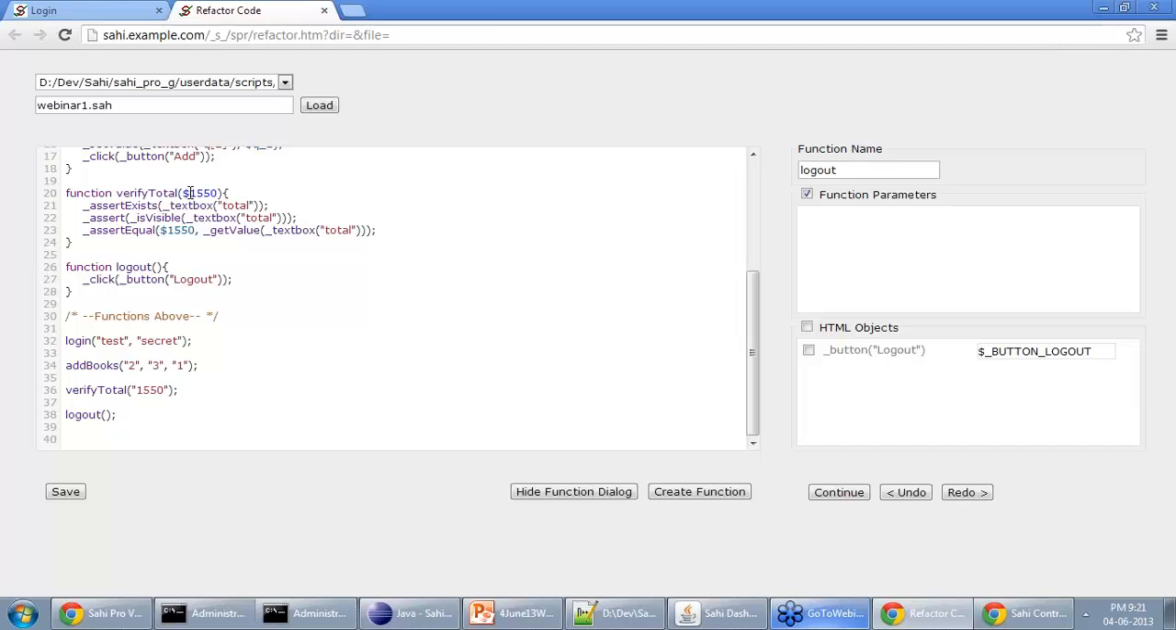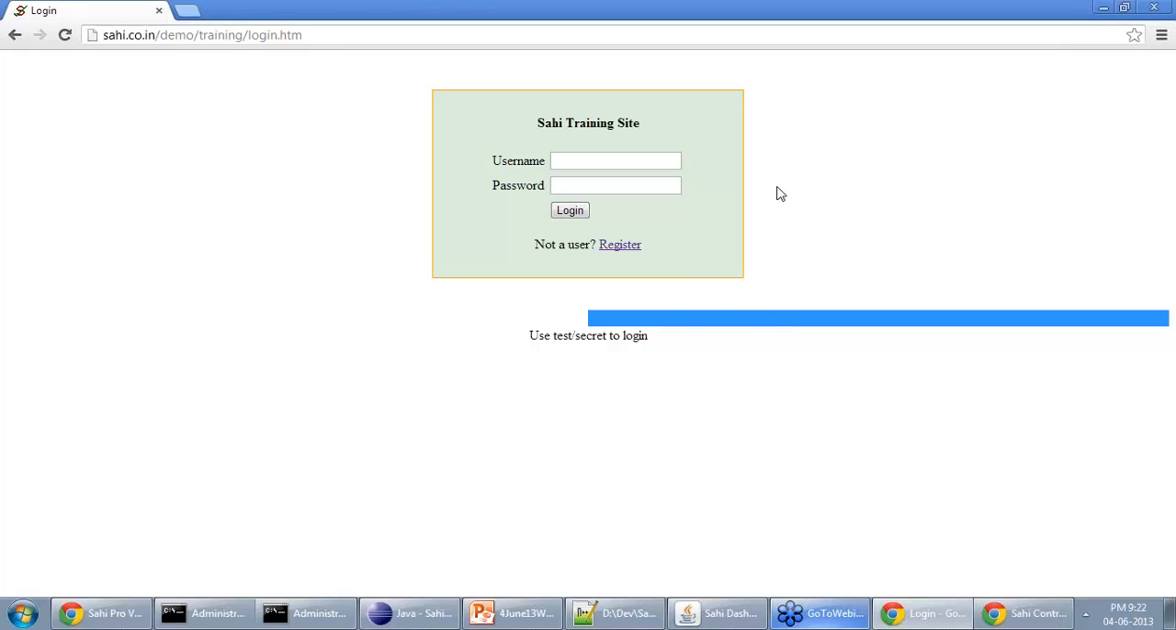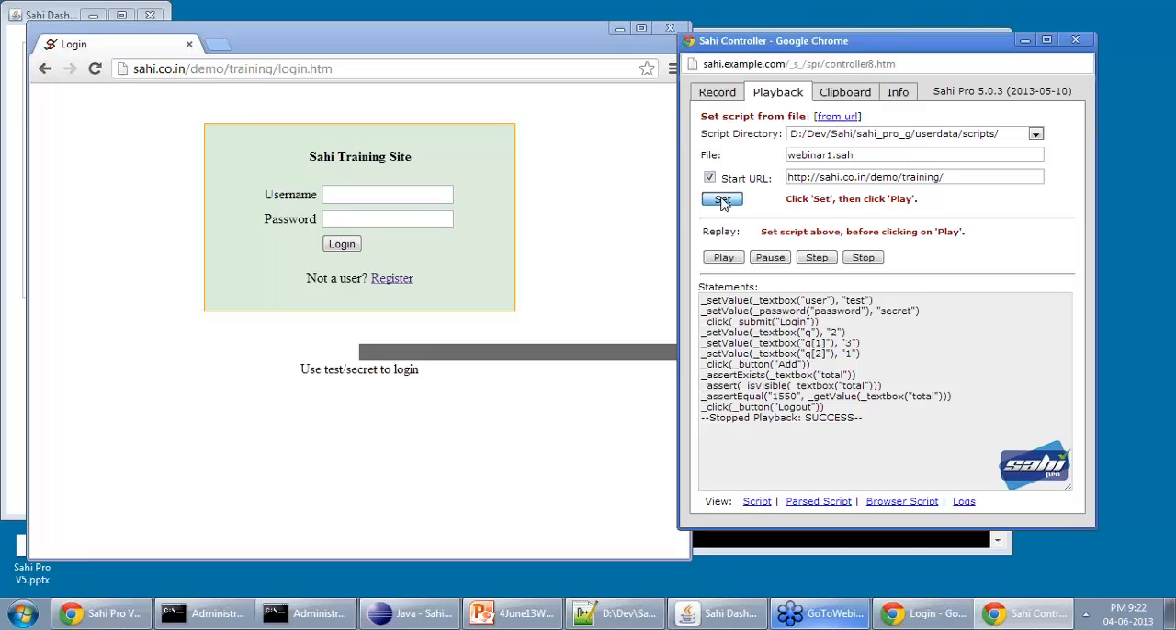We do this, and we'll also do one small thing. We'll change this to total because it doesn't look good. It's as $1550, and we save this. Now let me close this window, go back to the controller, and play back the same script.